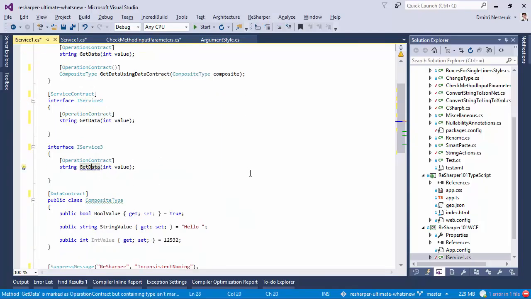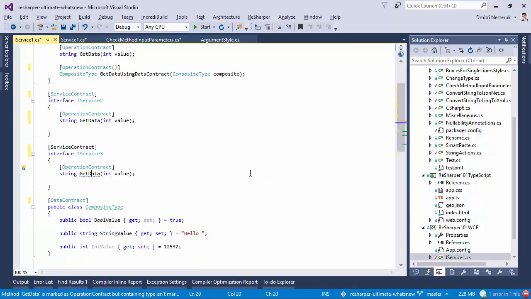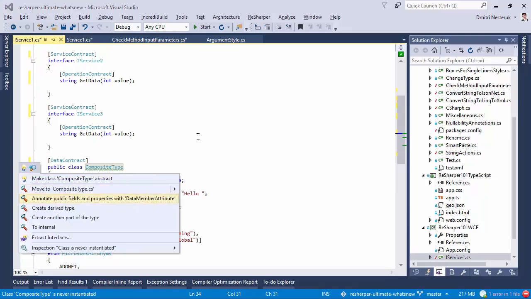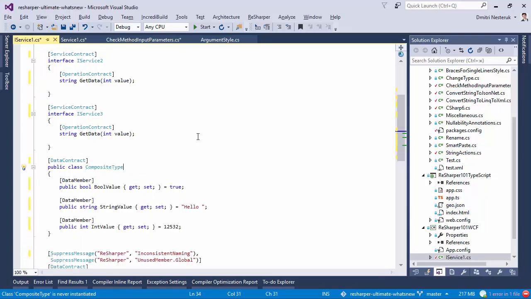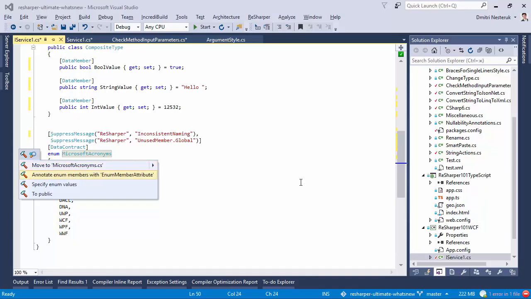Here is a similar situation. We have an operation contract but no service contract, so you can press Alt-Enter and you can either add a service contract attribute to the interface, or alternatively you can remove the operation contract from the method. Here we have a similar situation. We have a type which is a data contract, but none of its members are decorated with a data member attribute. So once again, you can press Alt-Enter and you can annotate all the public fields with the data member attribute. And here is a similar situation, but we have an enumeration. And once again, you can press Alt-Enter and you can annotate every enum member with the enum member attribute.